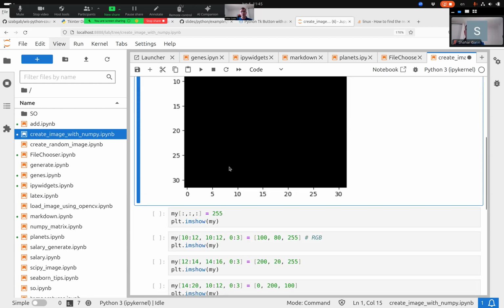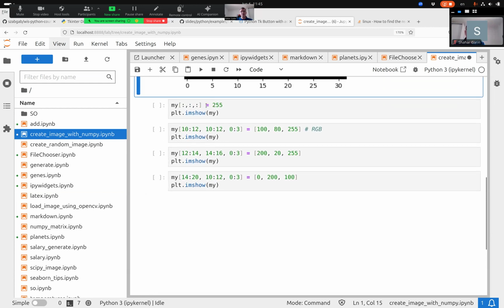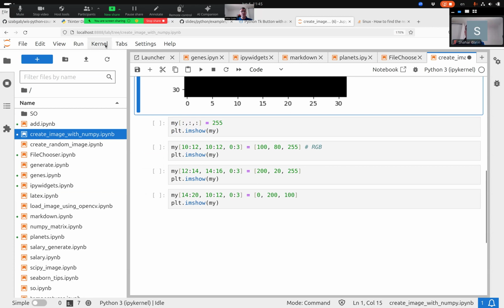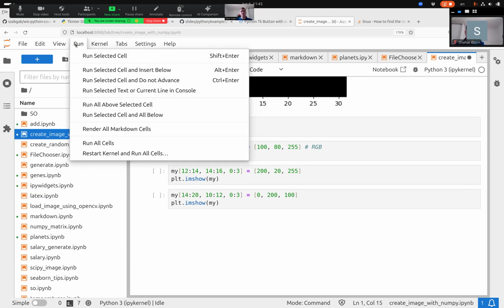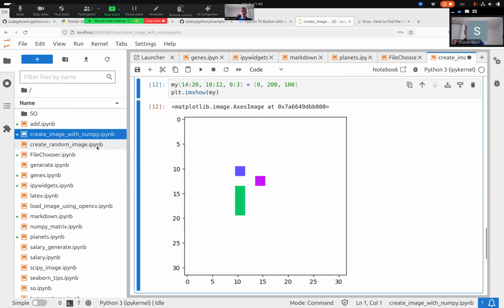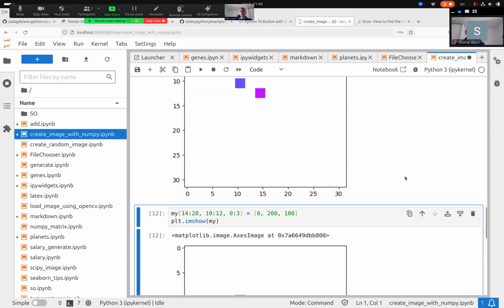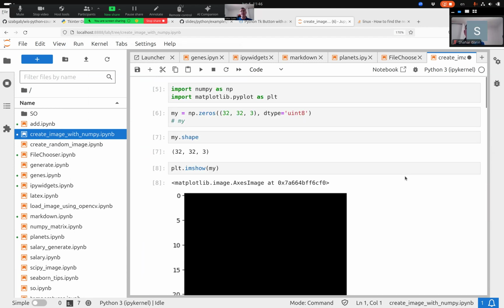Nice. Okay, black window, black image. Let's run this whole thing. Kernel, run all cells. Okay, so it just executed all the cells. So let me explain what we see here.